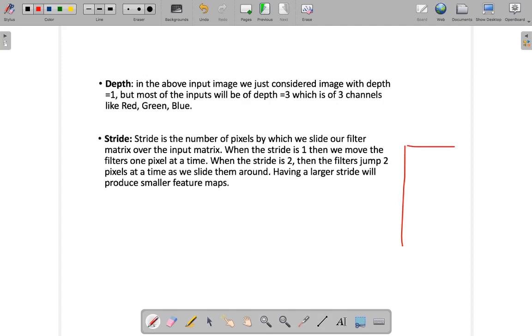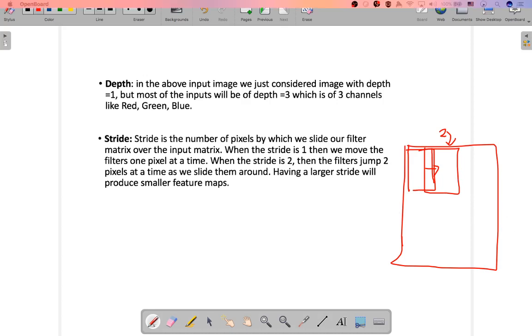Your image is somewhere here. You have the filter here, and then you move 1 pixel at a time. That's the next stride. When the stride is 2, the filter jumps 2 pixels. Especially you will see a stride of 2 in pooling, which I'll explain later. Having a larger stride will produce a smaller feature. So when you have larger strides, you get a smaller image at the end.